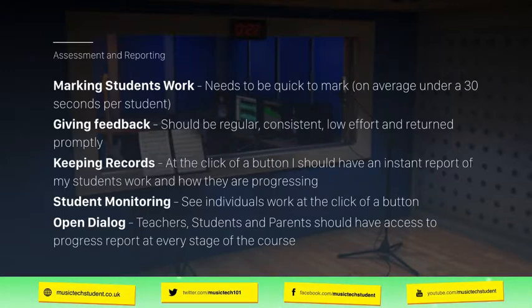Students can monitor their own work. You can look at individual students at the click of a button. This is great for Parents' Evening, because obviously you've got these Privacy Protection Acts involved now. So really you only want to be bringing up one student at a time. At my school, we're not allowed to take in a spreadsheet into Parents' Evening anymore.